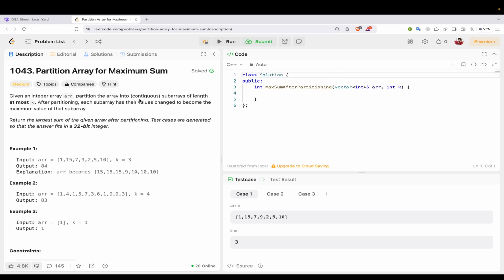So the problem states that given an integer array ARR, partition the array into contiguous subarrays of length at most k. Please note that it is asking for subarray, of length at most k. After partitioning, each subarray has its values changed to become the maximum value of that subarray. Means if you pick some subarray of length k, whatever the maximum among all the elements in that subarray, that will be the value, and then the total value will be the number of elements times the maximum value for that particular subarray. That is the cost, you can say the sum.